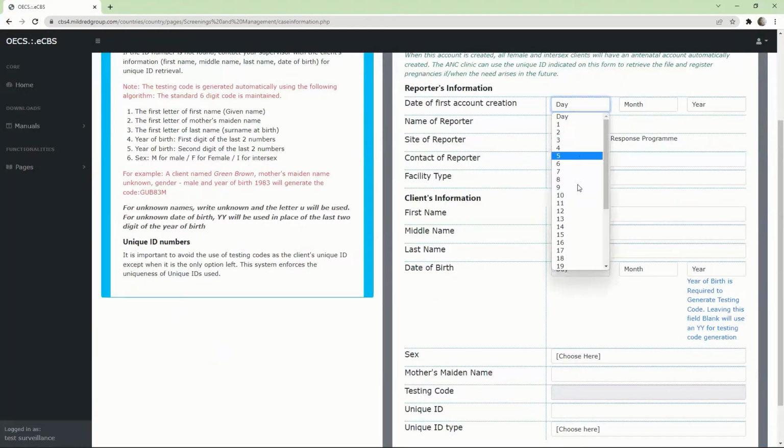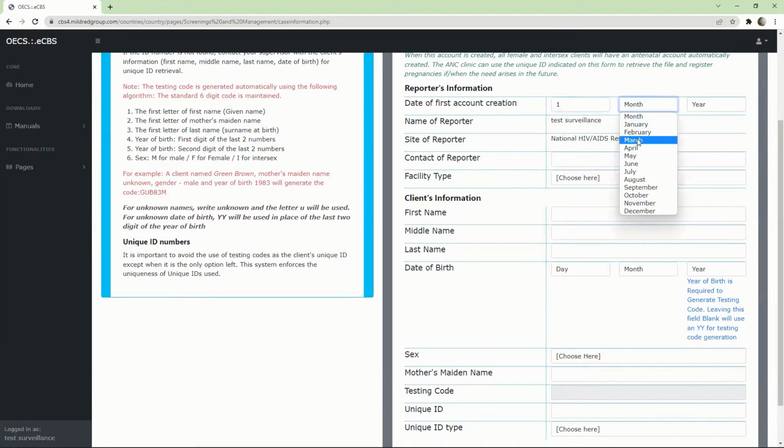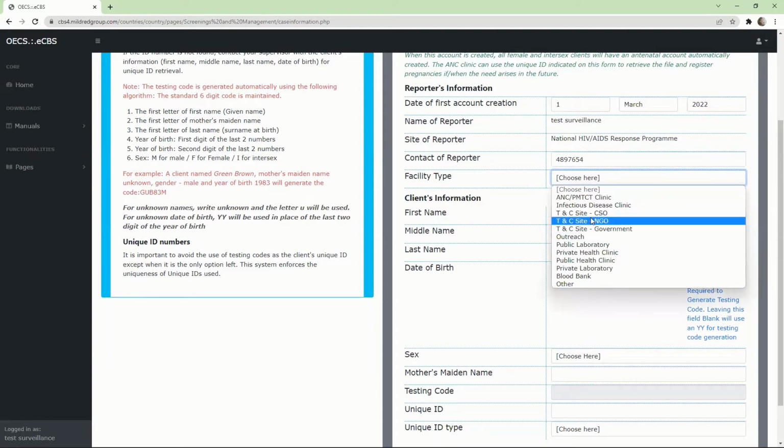So I'm going to do this for the new people that are here. In the event that this client is a new client and we are creating the account today, and the client was referred from an ANC clinic that does not use the system and is referred for prevention services at your health center or your testing site. So let's say testing and counseling site, NGO.